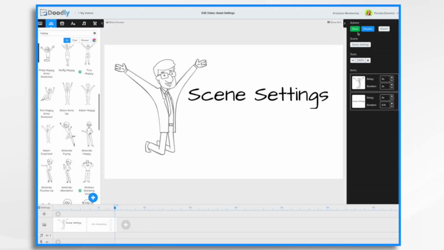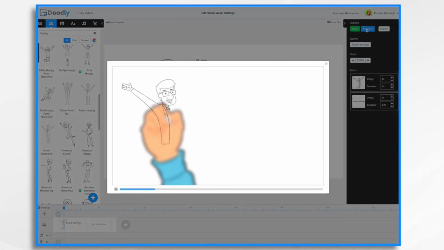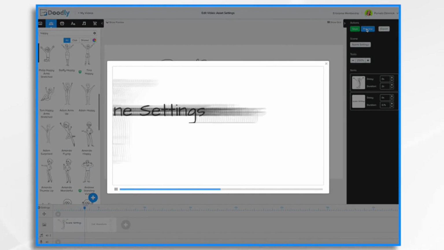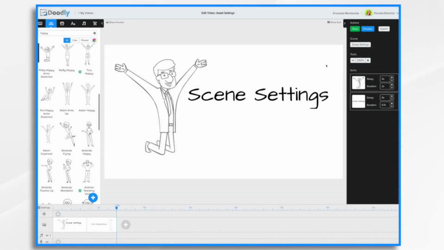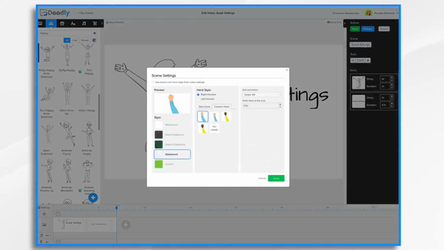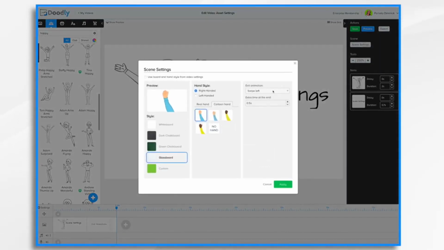Let's take a look at that video one more time. He draws it, and it swipes to the left. Okay, so let's go back into scene settings, and sure enough, it swipes to the left. Well, what are our other choices? Well, we can swipe up, right, down, and erase.